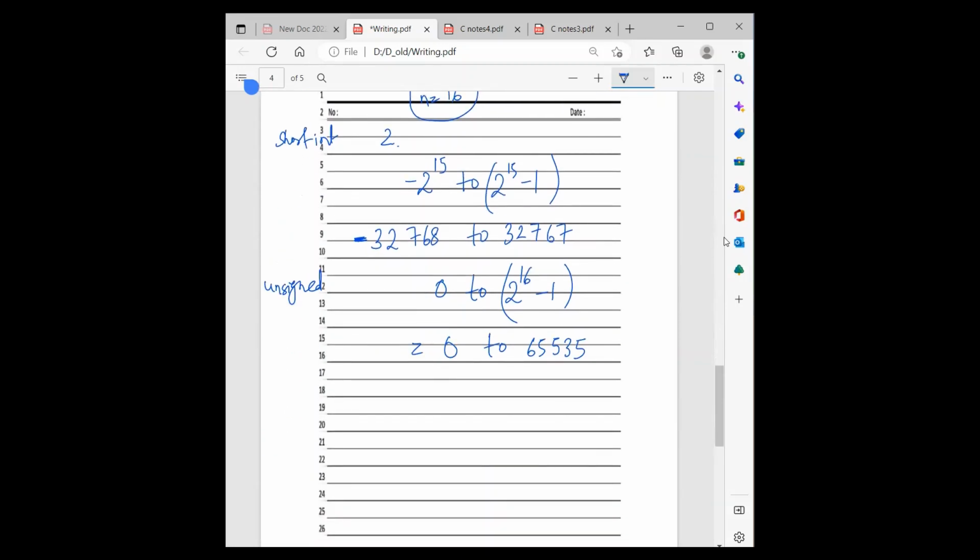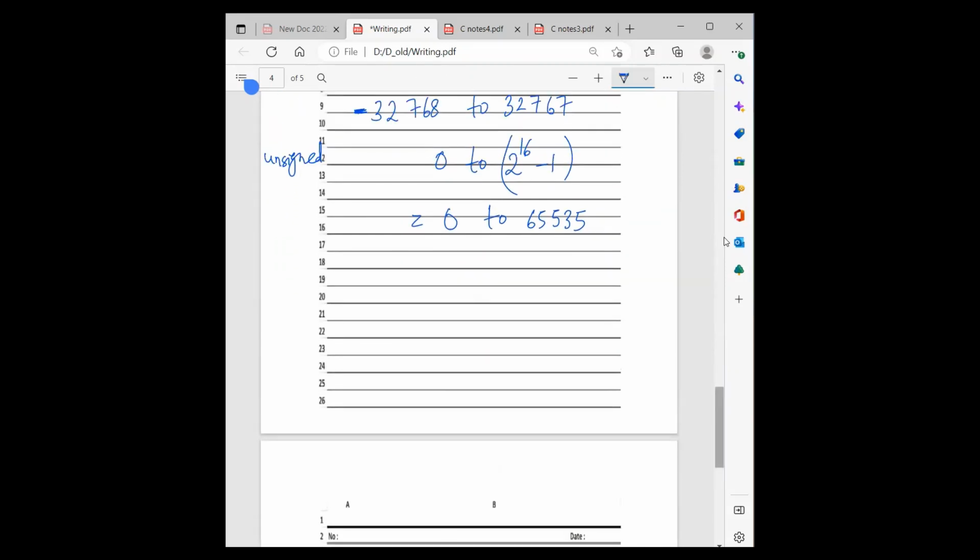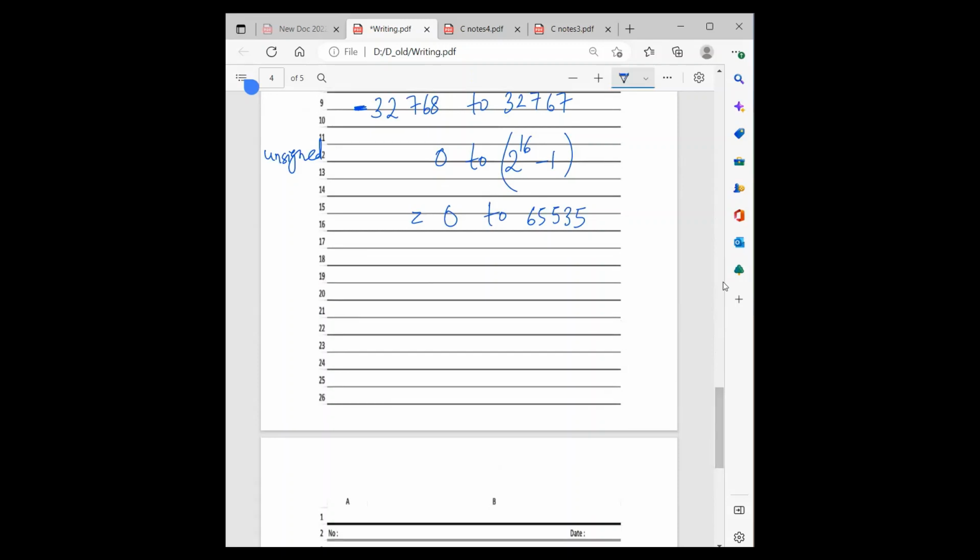How are we finding it? 0 to 2 to the power of n minus 1. Similarly, you can find for other data types also what the range of values it can store will be. And you can write the code also and check whether it is working properly or whether it is something else in your system. You can check. Okay.